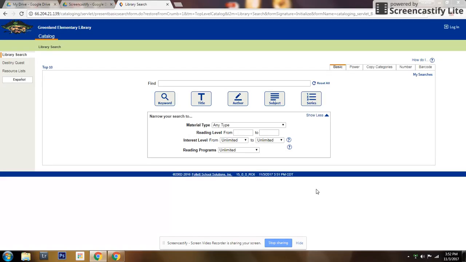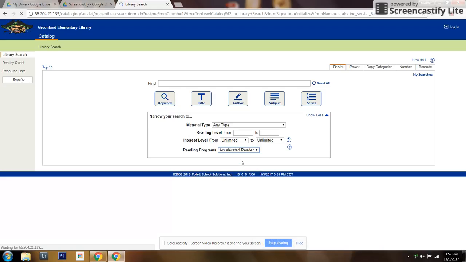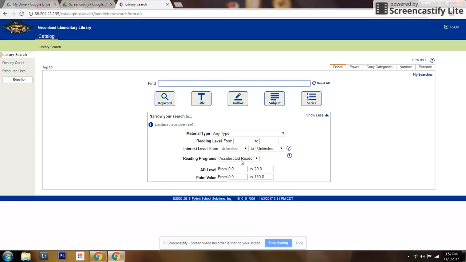So, if you go to the big box down here and go to the very last drop down, which says Reading Programs, you click on that, it gives a little drop down menu. You're going to go to Accelerated Reader. And then it's going to come up with a couple of new options for you. So there's the AR level part right here, and then the point value part right down here.